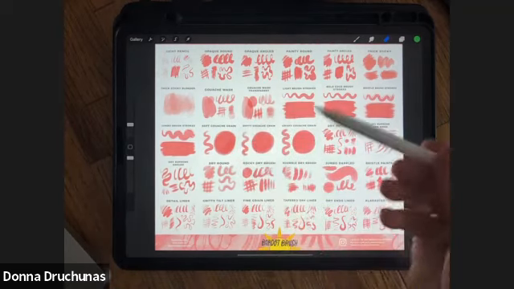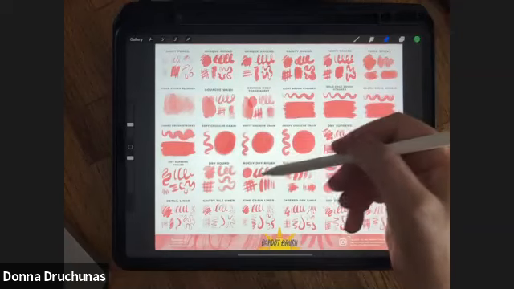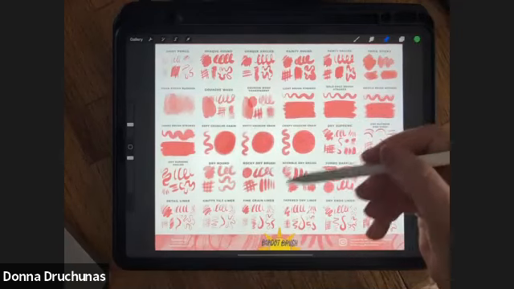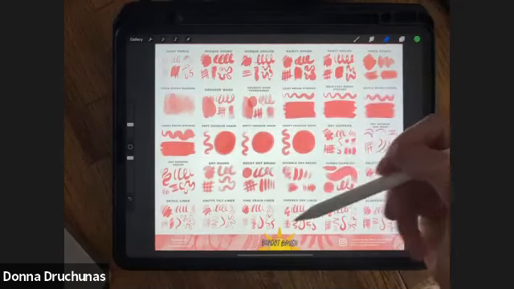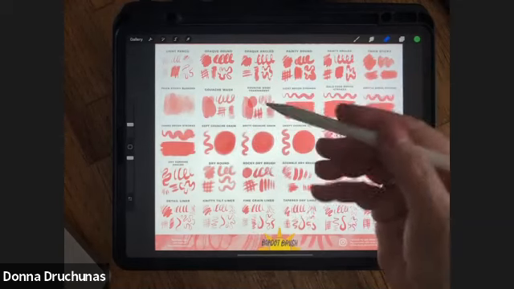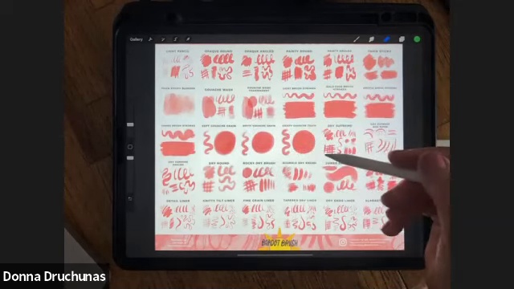So just so you know, she's going to use her brushes in the classes. But she shows you how to use layers and how to use the color picker and all the things. So you can learn a lot even if you don't want to use her brushes.